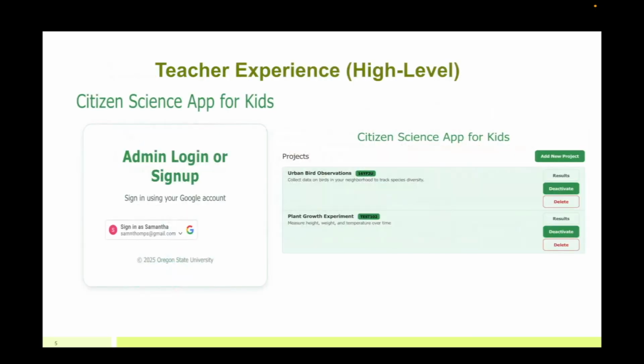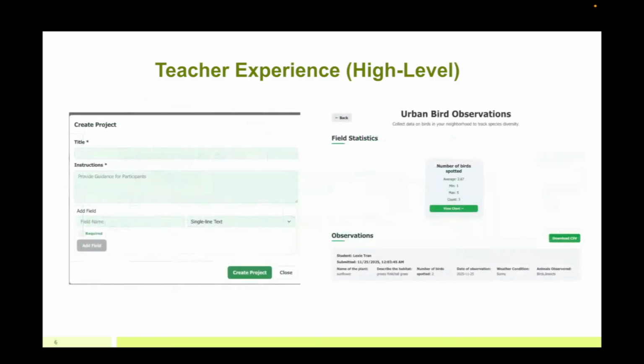Here's a look at the teacher dashboard. On the left, we have the Google OAuth 2.0 login functionality. On the right, we have a view of the teacher's projects page. Next, we have the form that the teachers use to create a new project. On the right, the project results page where teachers can view the details of a student submitted observations.